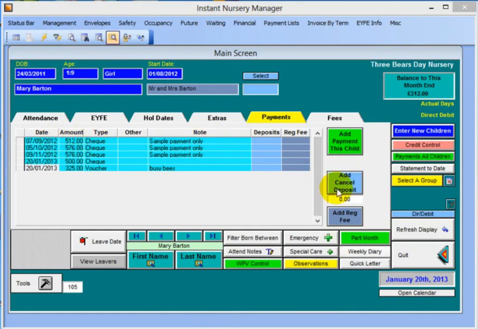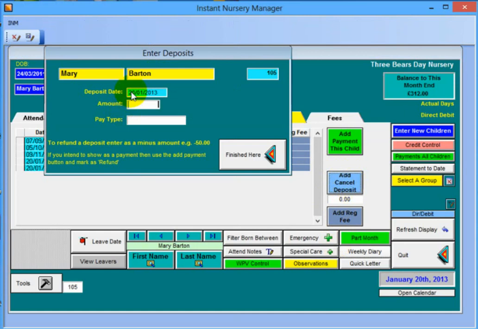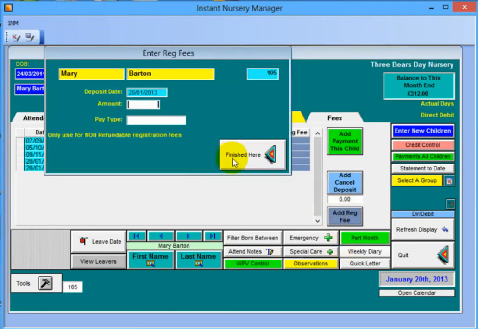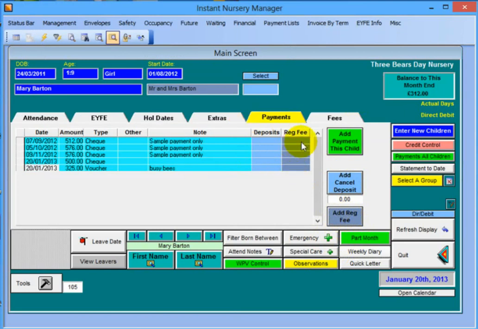You can also store deposits paid here, for example. If that was a deposit that you like to hold until the child leaves, you would store it in there, and it would show here in this column. If you do take registration fees that are not refundable, you can simply click on there and enter that there, and they would be stored here. Those deposits and registration fees would not come off the child's balance then.